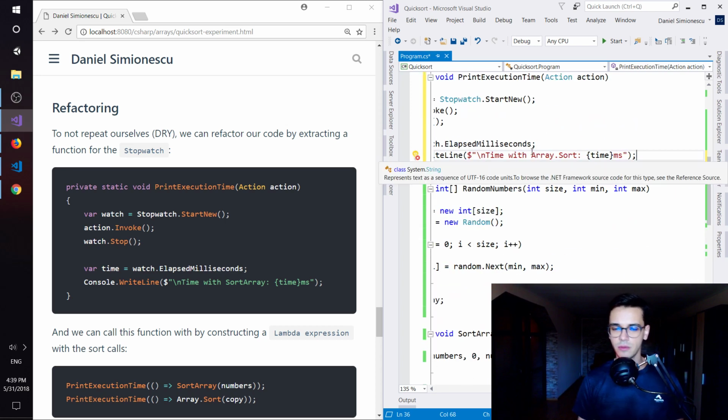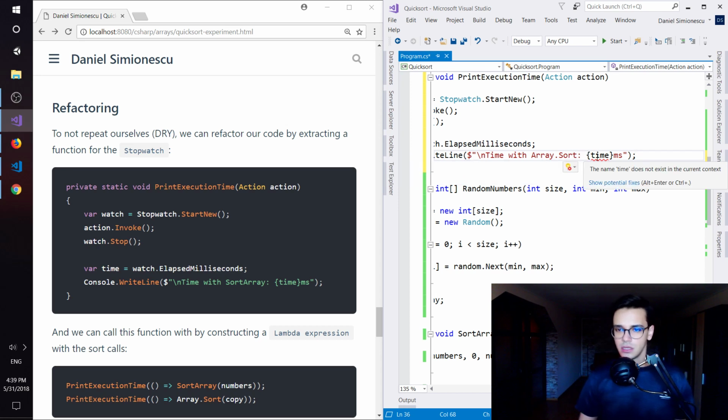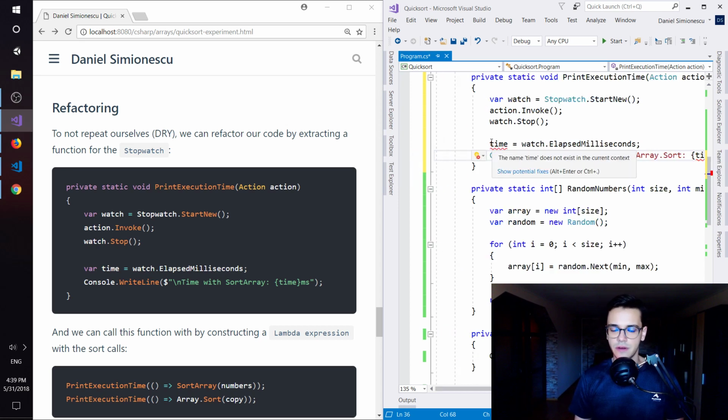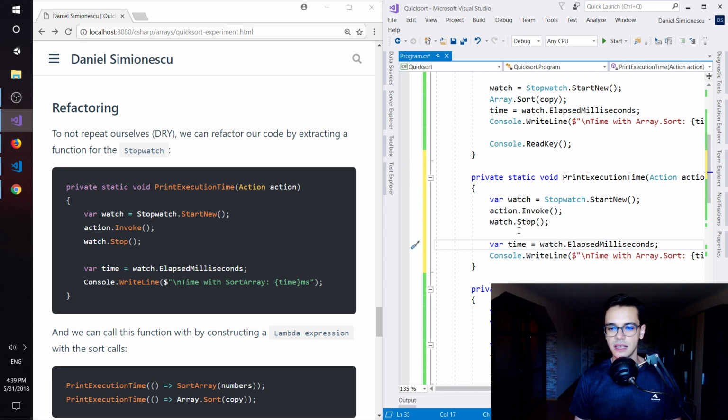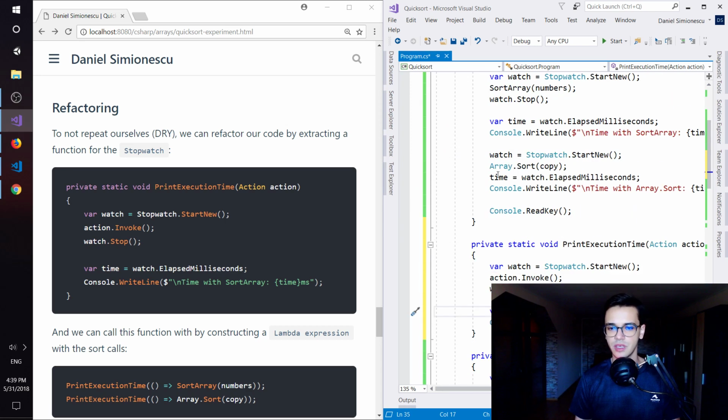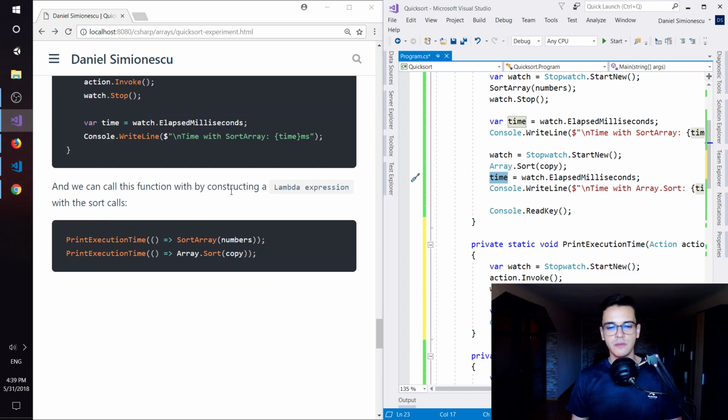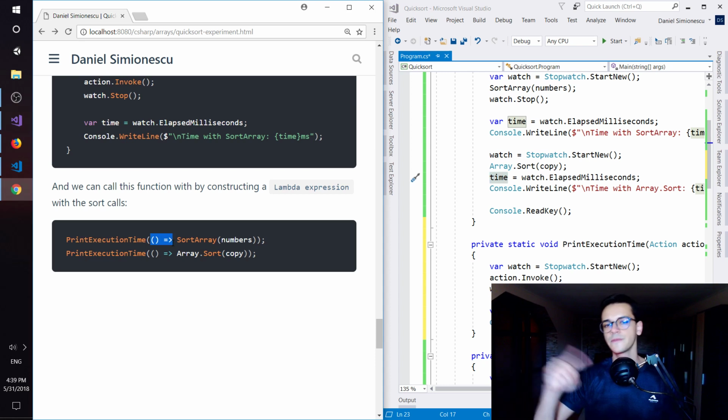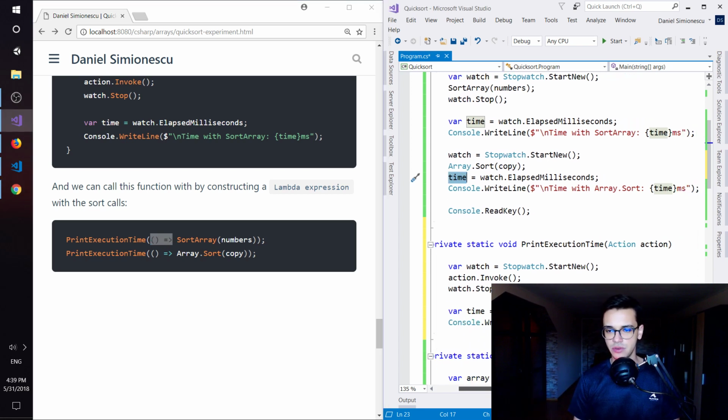And I think I have a problem over here, Array.Sort. Yeah, I don't know what's going on there. And also here I copied the second thing, so you need var, because right here I was using the actual first time. And we can call this function by constructing a lambda expression with the sort calls. So you can call that method and you can pass the lambda expression: parentheses, fat arrow, that fat arrow is read as "pass to", SortArray numbers. So let's actually do that.